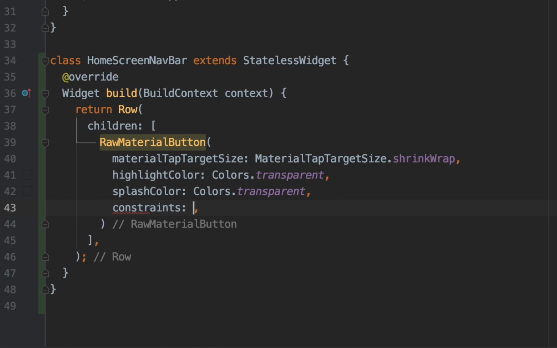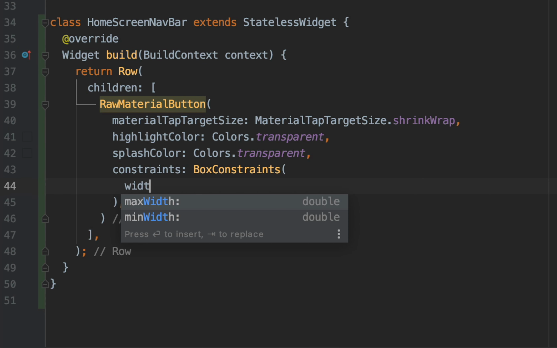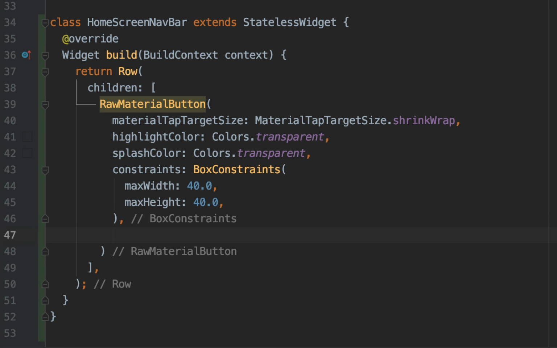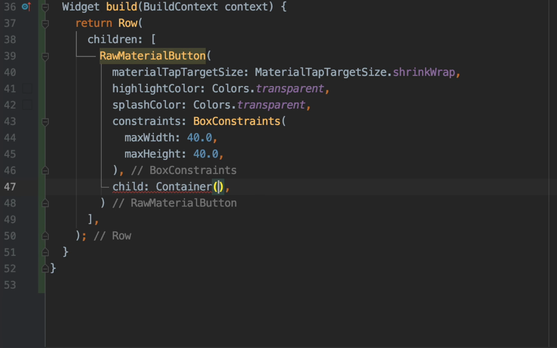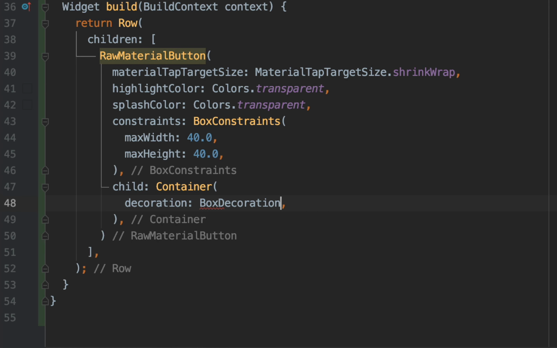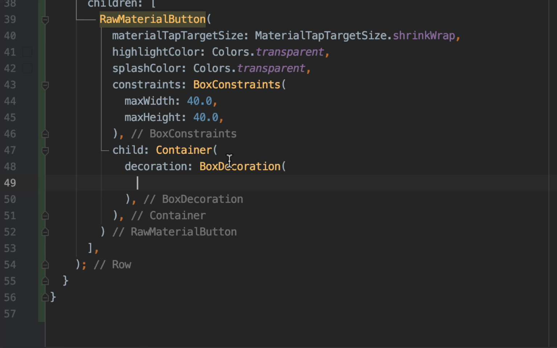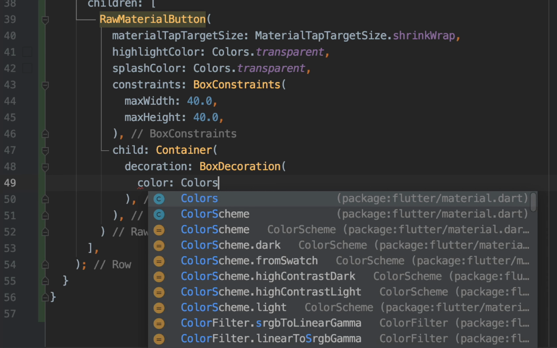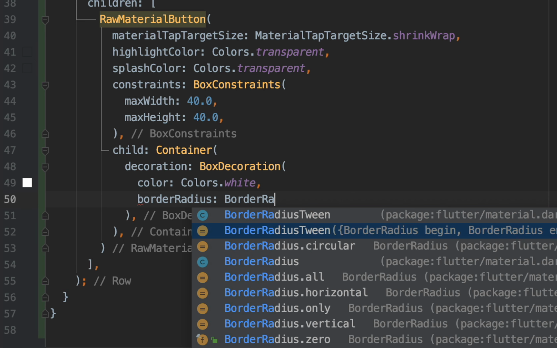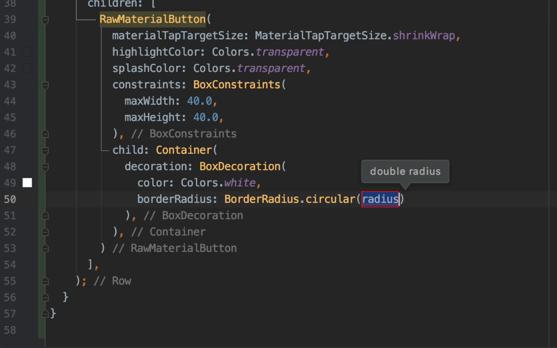Let's set some constraints for our button. I'll type constraints and BoxConstraints, add a set of parentheses, and set maxWidth to 40 pixels and maxHeight to 40 pixels as well. Finally, let's get on with decorating this button. I'll type child, and then I'll type Container and add a set of parentheses. As usual, we'll type decoration and add BoxDecoration. The first property we'll set is the color, and for this, we'll type Colors.white. Next, we'll add a border radius. This will be BorderRadius.circular with a value of 14 pixels.